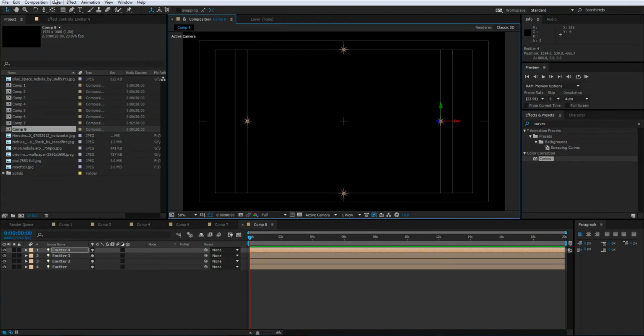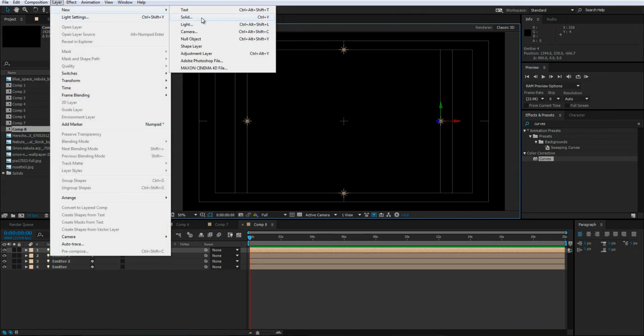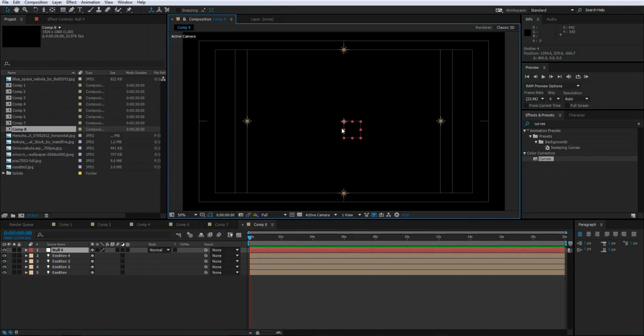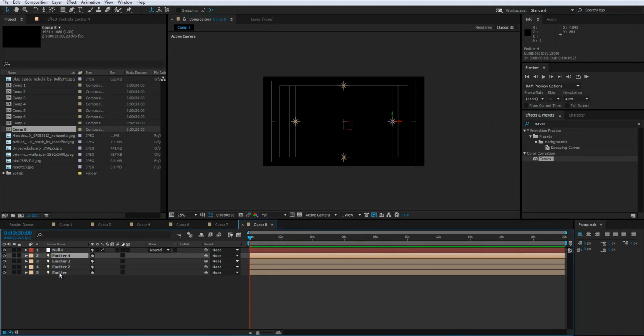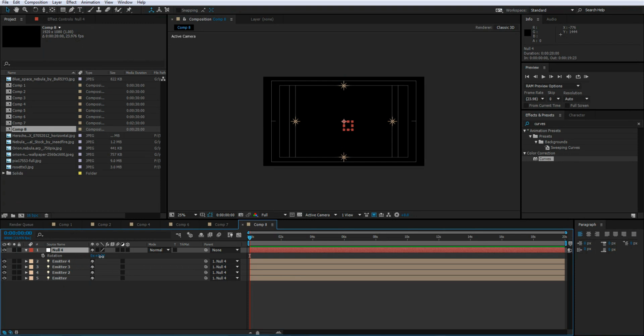Okay, the next thing you're going to want to do is go up to Layer, New, Null Object. And that's going to put that right in the center. Next, select your emitters. So hit one of these emitters and then shift and click on the other emitters, or just select all of them. Hit the parent button right here, and drag it onto null 4. So every single property of this null is going to work with all of these emitters. Now if we do something like this, it will rotate all of them in a fashion.